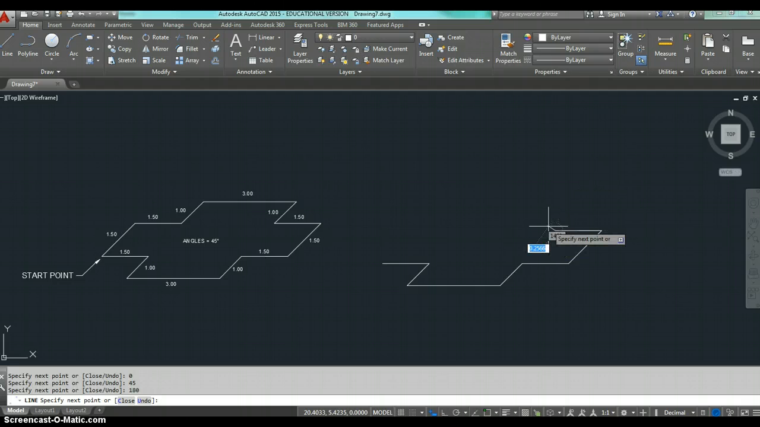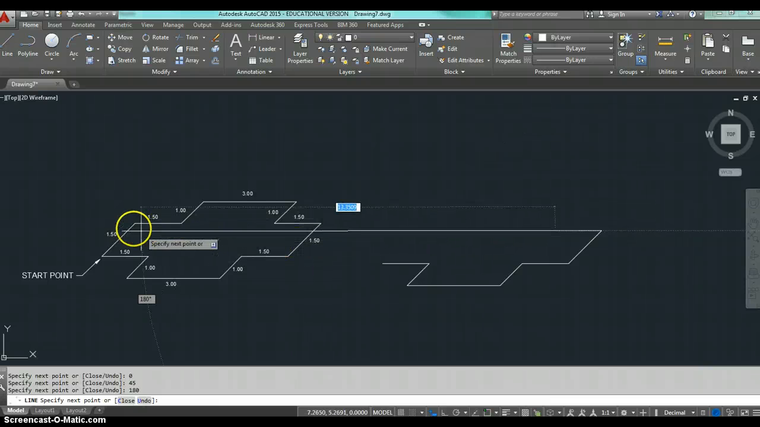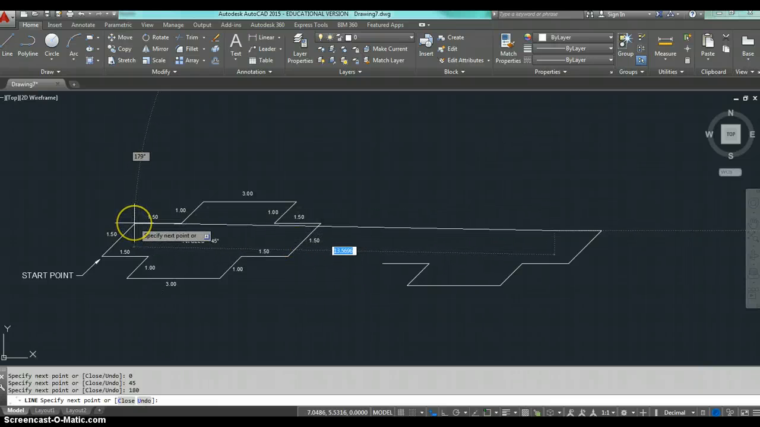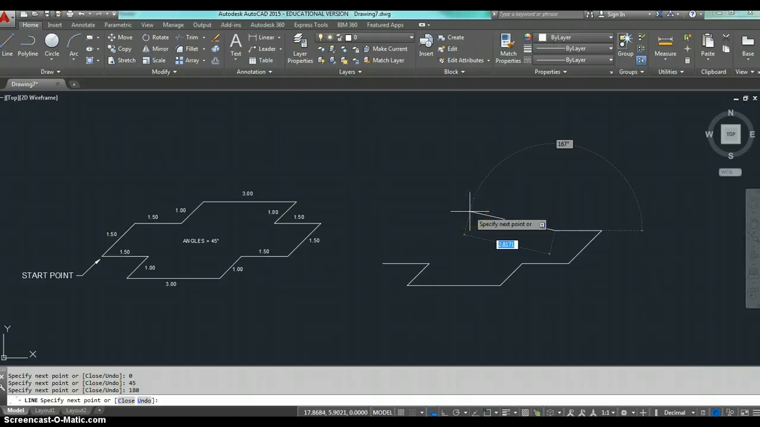Now go ahead and do the rest yourself. And when you get over to this point right here, I want you to stop, and I want to show you the close command in the line command. So go ahead and take a few minutes to get all the way around, stop at that point, and then we'll finish it up.